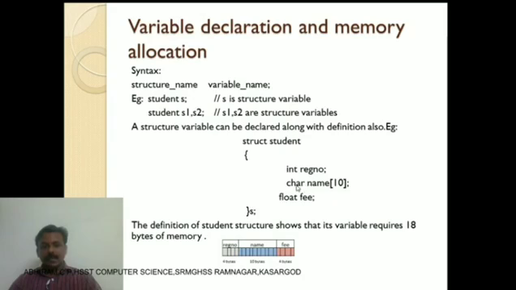Name, its type is character. So 1 byte. It is an array, 10 into 1. So name requires 10 bytes. Float fee, float, its size is 4 bytes. So fee requires 4 bytes. 4 plus 10 plus 4 equal to 18 bytes. Clear? This is the memory representation of this student structure.